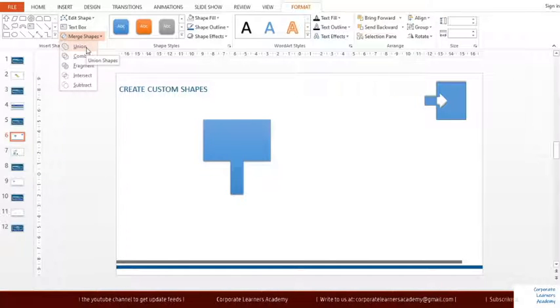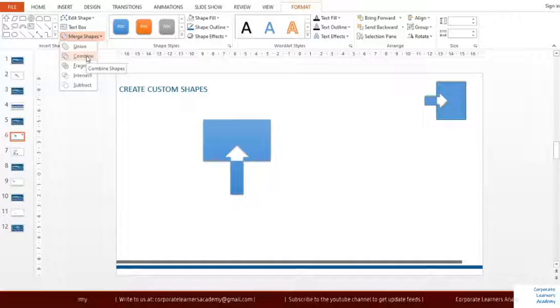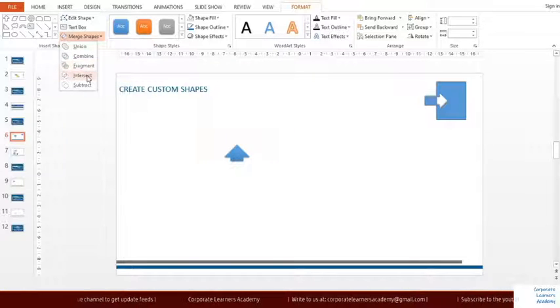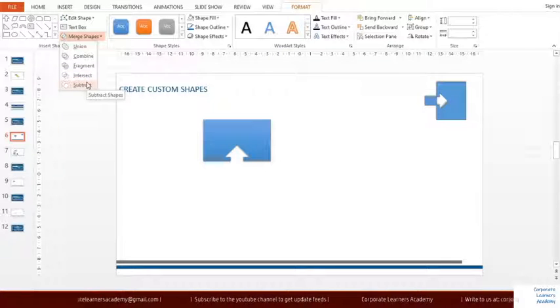Union will combine both the shapes together. Combine will combine them, but the intersecting part will not be shown. Fragment will cut the shape into multiple small fragments. Intersect, only the part of both the shapes where they are intersecting would be kept and the remaining would be discarded. Subtract is the first shape minus the second shape. So this is doing, first was the rectangle I selected minus the arrow.